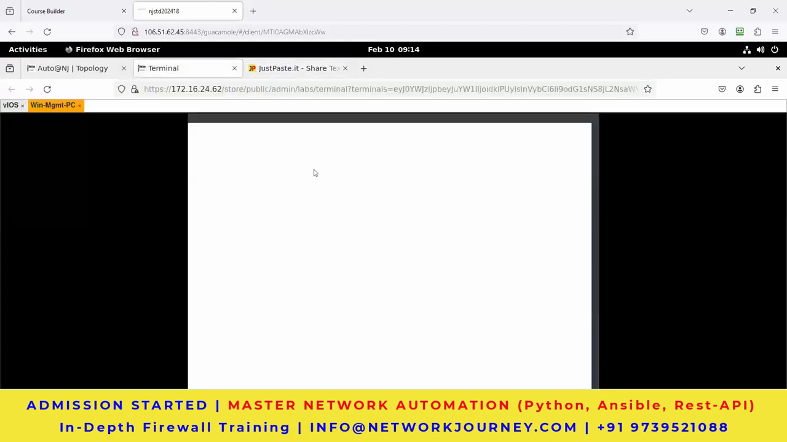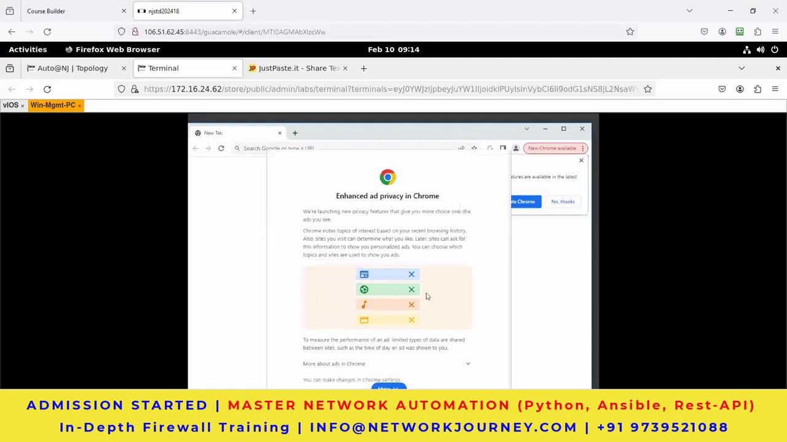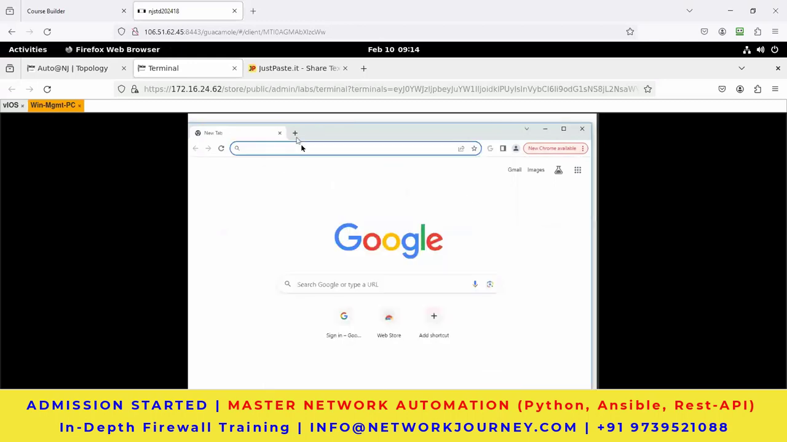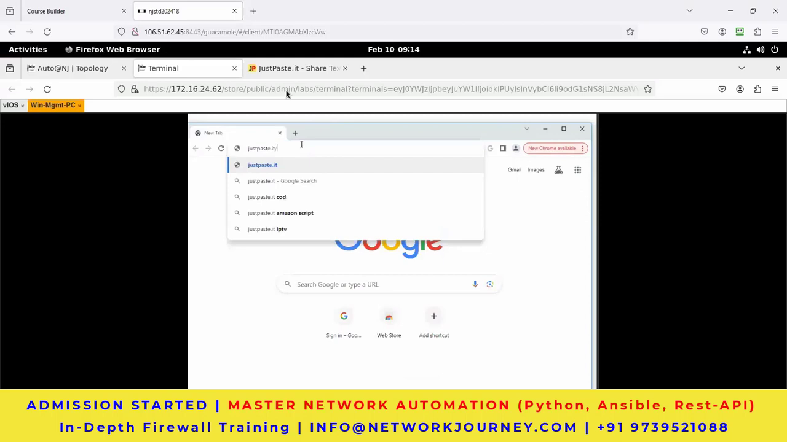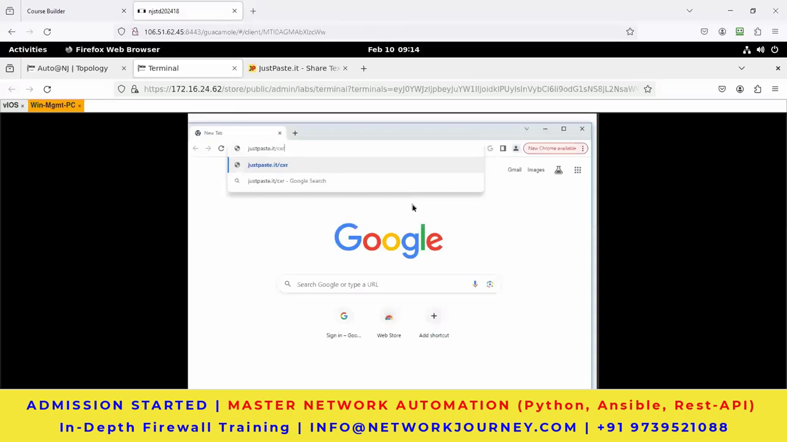So how do I go and do that? Let's say this was my management PC. You just have to type that inside this and use it. Or whatever file sharing service you're using, Dropbox or Evernote or OneNote, whatever you have, you can use it. Okay. Copy paste will not work for you. That's something you will not find in this scenario. So let's say if I wanted that, I'll say justpaste.it. And what was the extension? CXRA0.